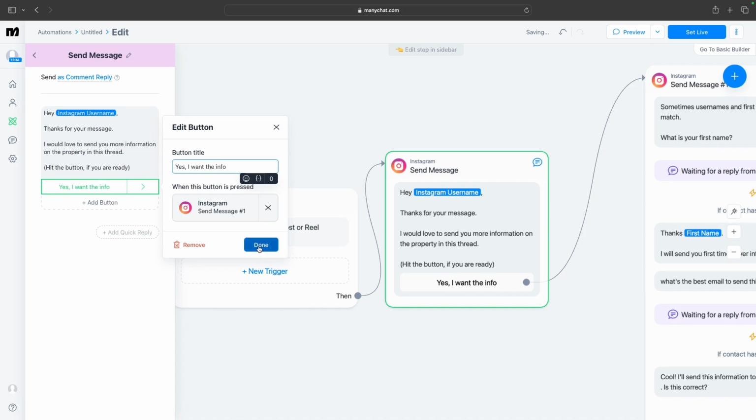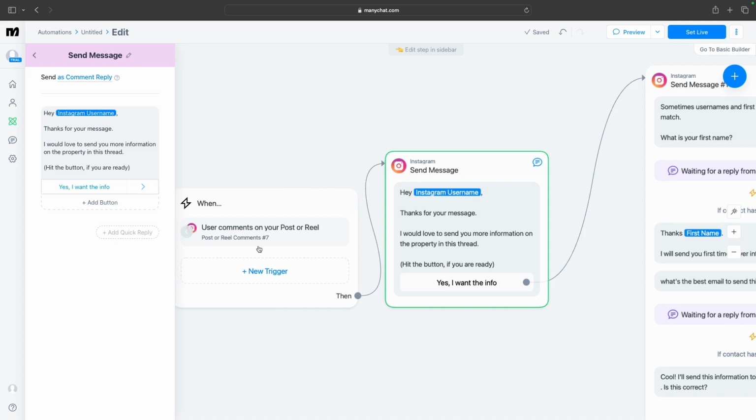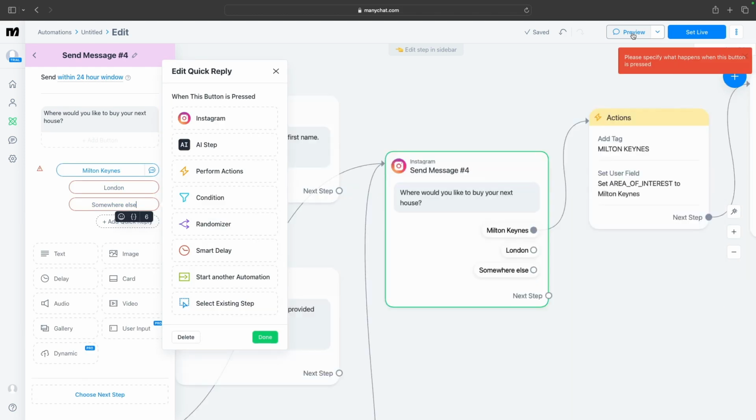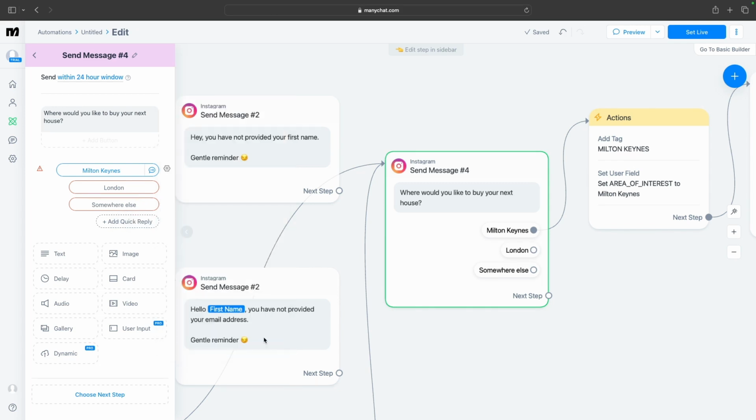Should we go again? Do you have to? Oh dear. Okay. Right. Okay, it wants me to have. Okay, so what I'll do is I'll just connect all of these options to the Milton Keynes flow so that we can get on with the testing.